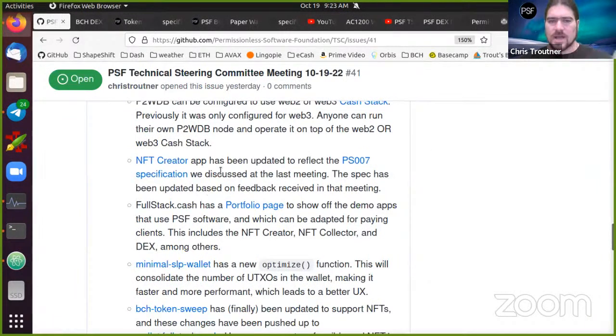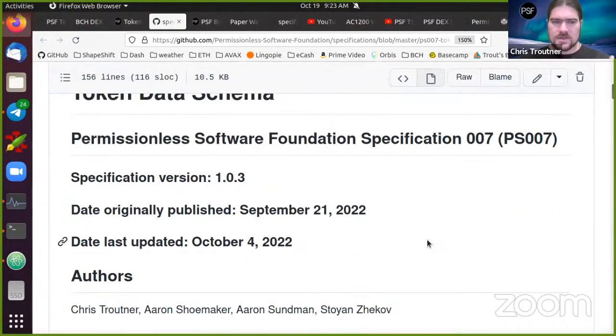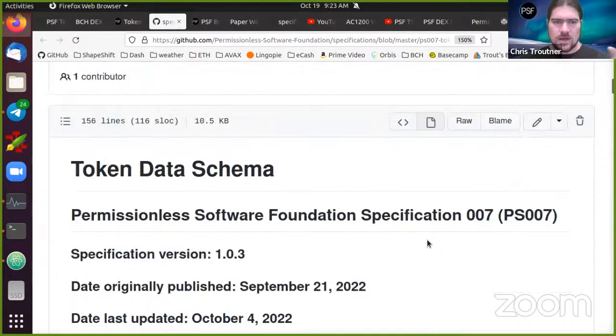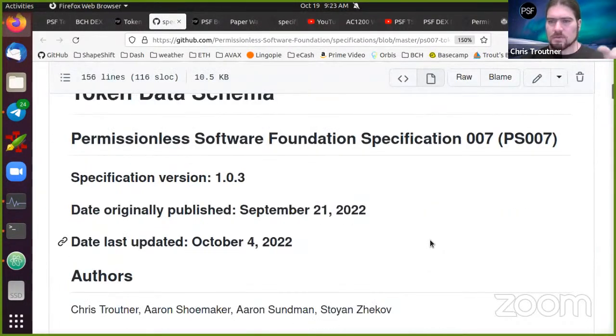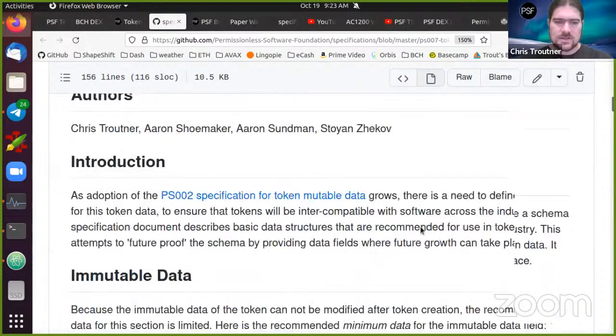So the NFT creator, in our last meeting, we reviewed this PSL 07 specification, which is right here. And so this governs token data. It's a token data schema. So we realized, okay, Aaron's doing something with NFTs. The other Aaron's doing something with NFTs. Stoyan's playing with NFTs. I'm building NFT tools. We all need to agree on a schema so that the NFTs we create are all compatible with one another's software. So that's what this is.